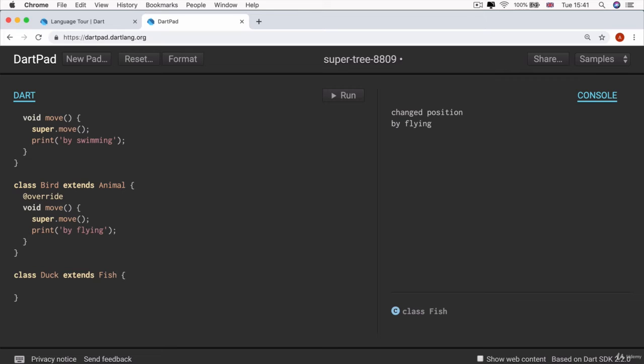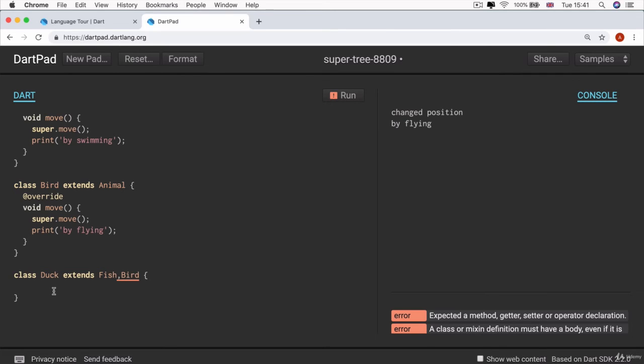Now, even if we were able to extend Fish and Bird, if we were to implement the move method for our Duck, is it going to use the Bird's move method where it flies?